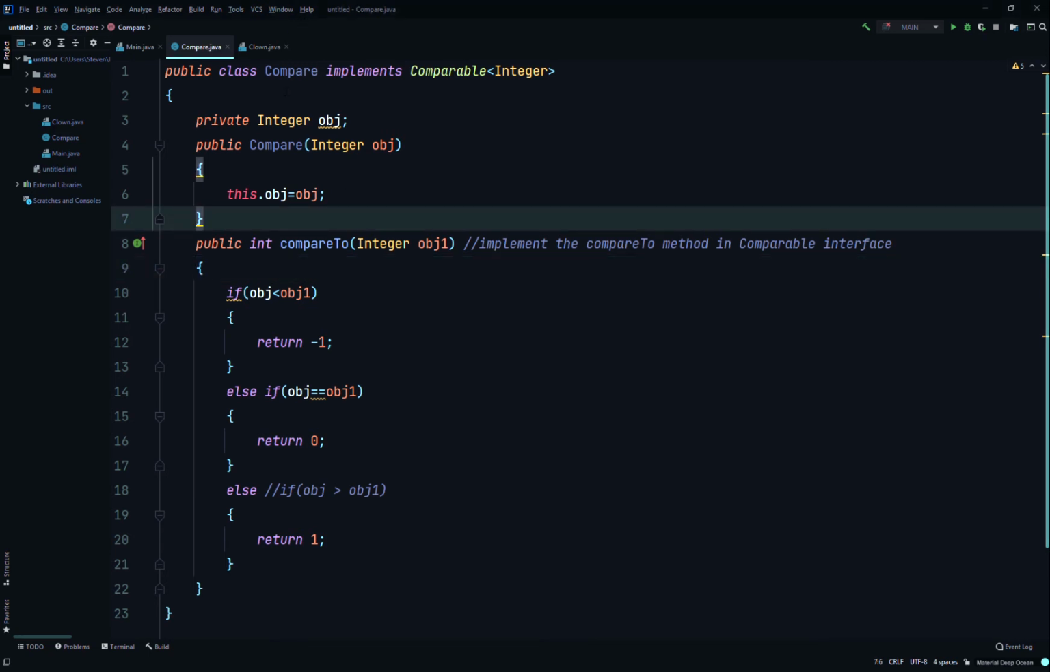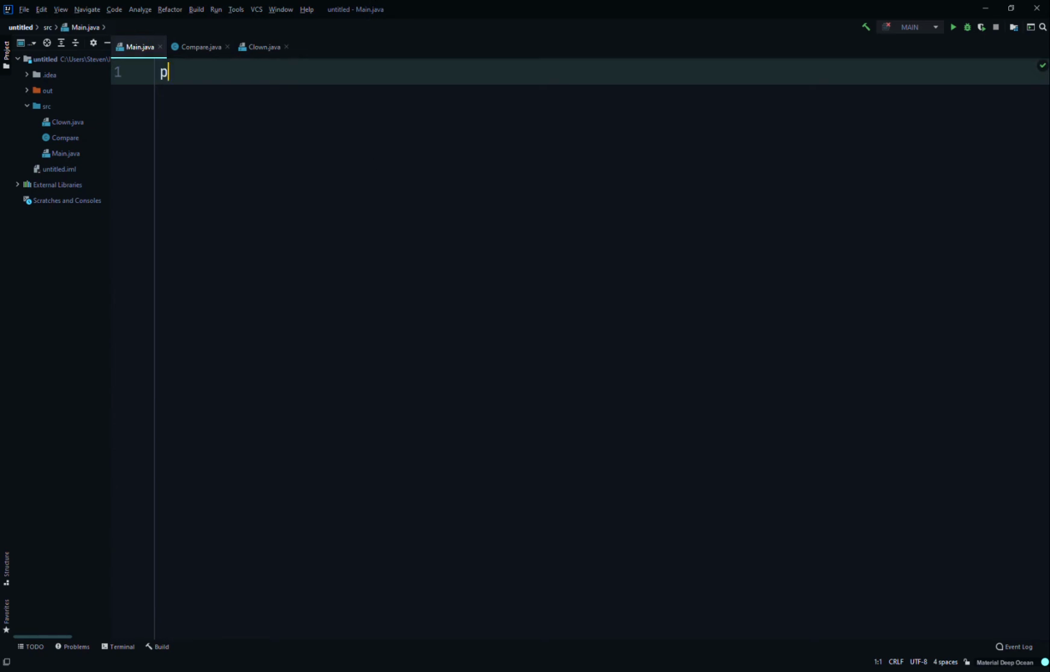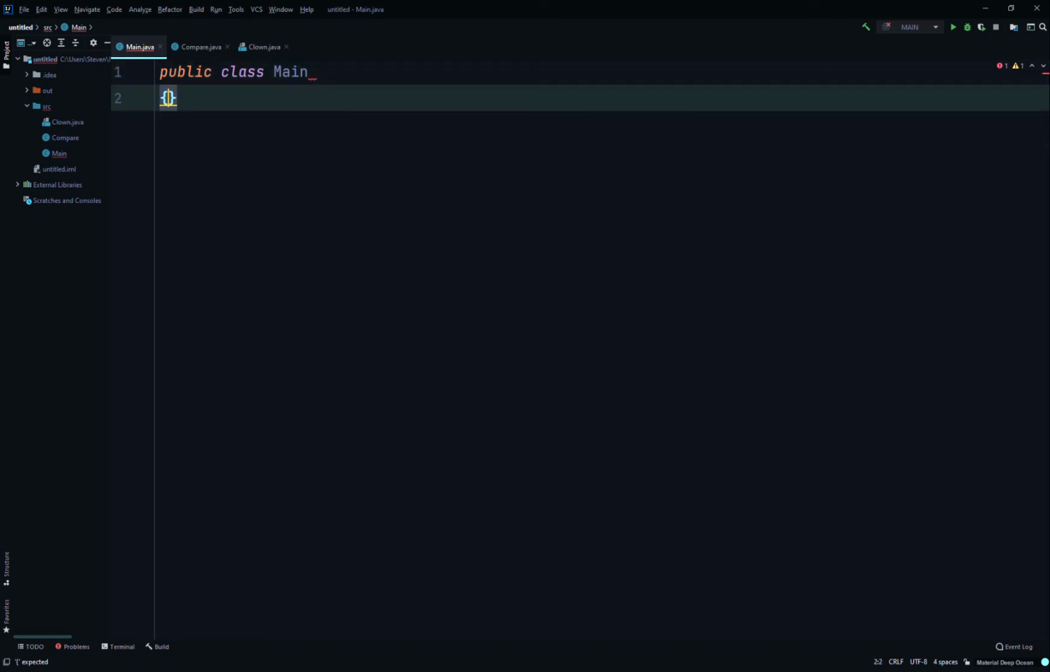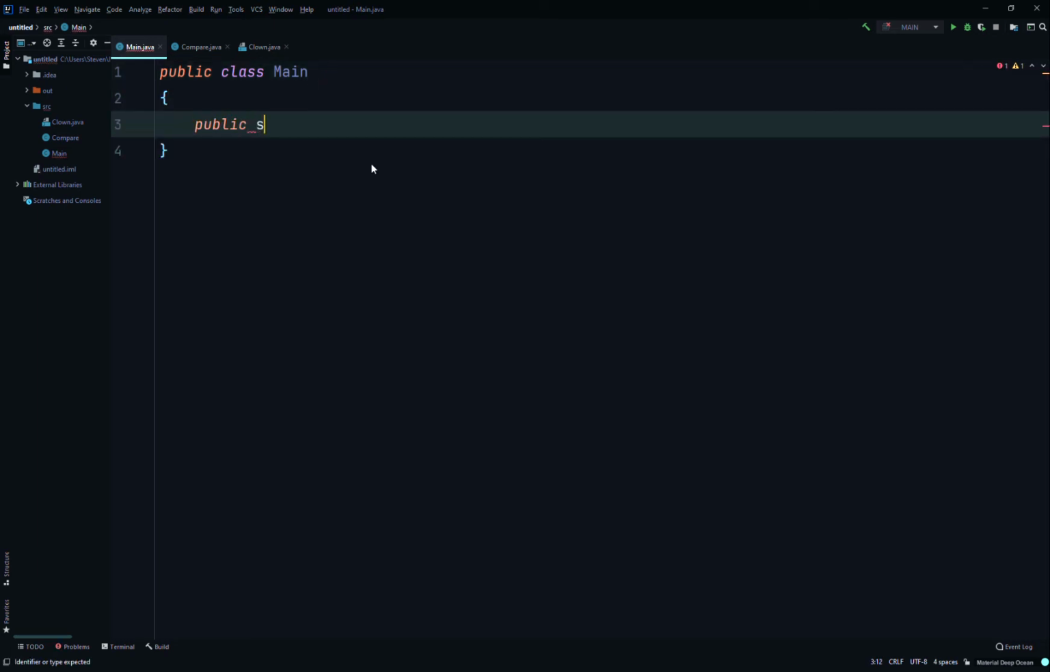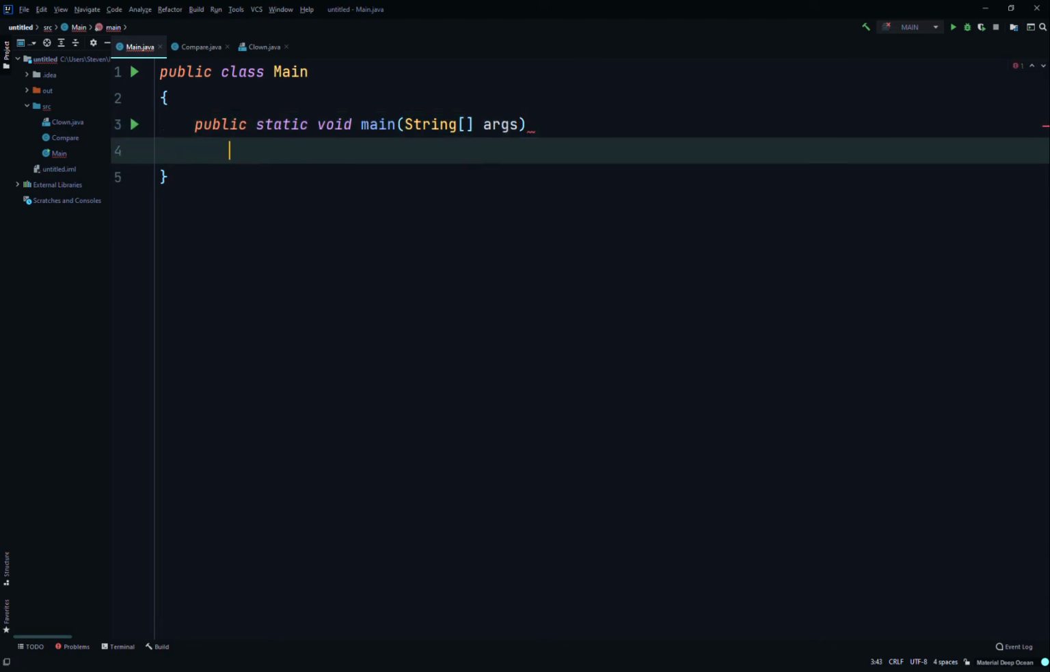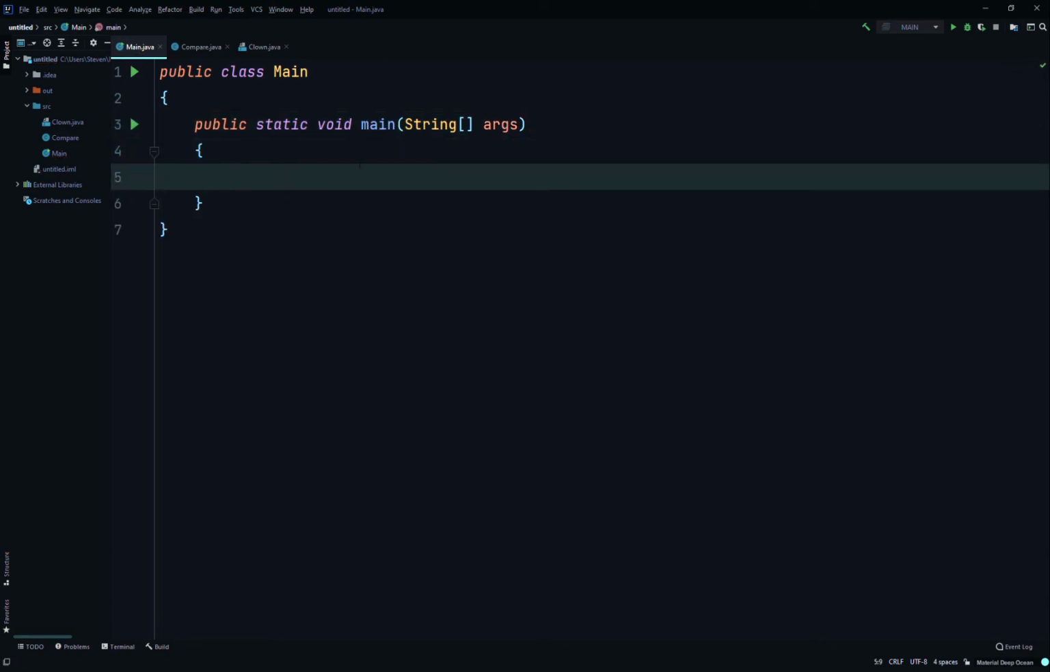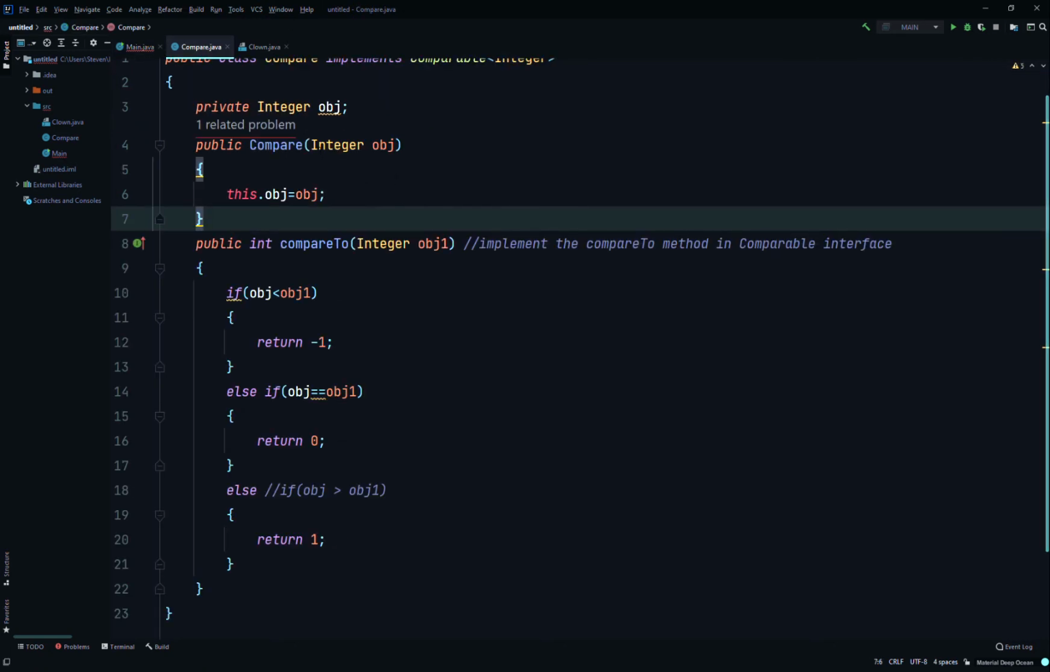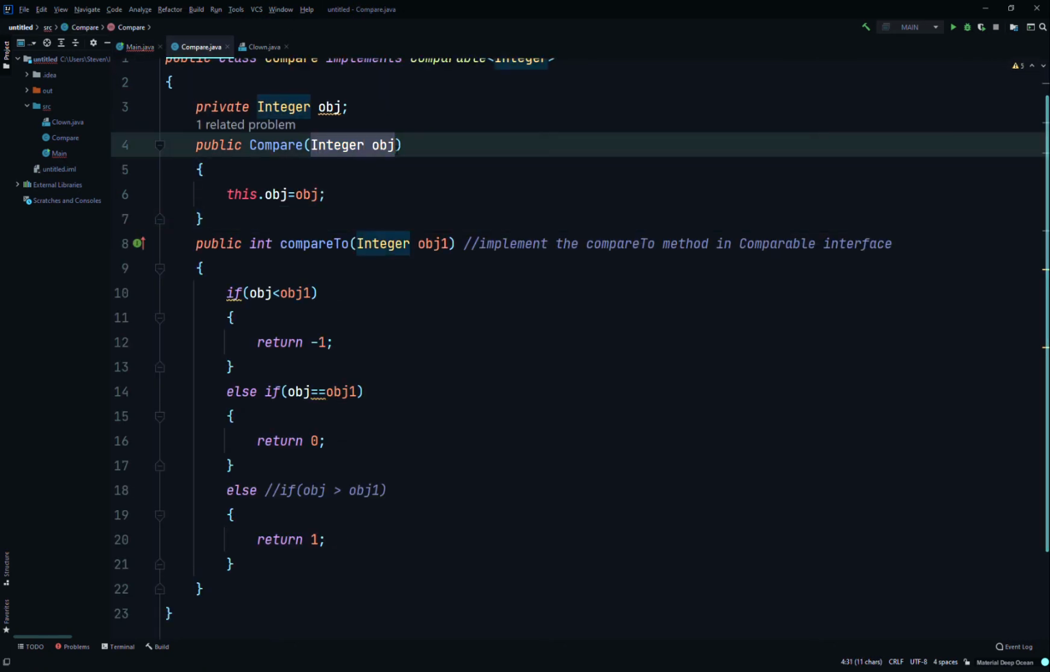So we'll go to the main class. We'll create the class, so public class main. And then we'll do the command line, so public static void main string array args. And we'll create an object of type compare. So we'll say compare, we'll call it compare lowercase equals new compare, and that compare object is going to hold an integer named obj.